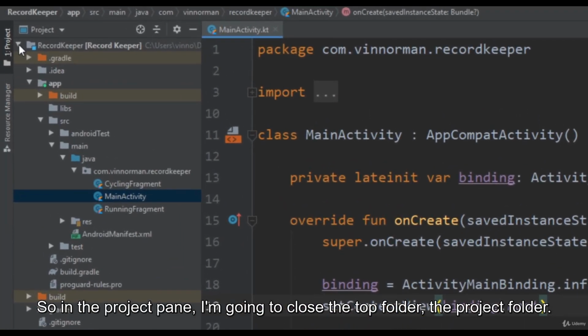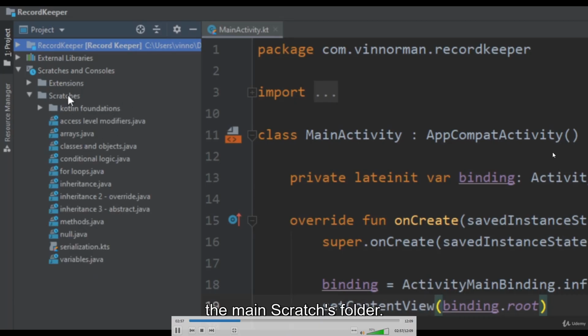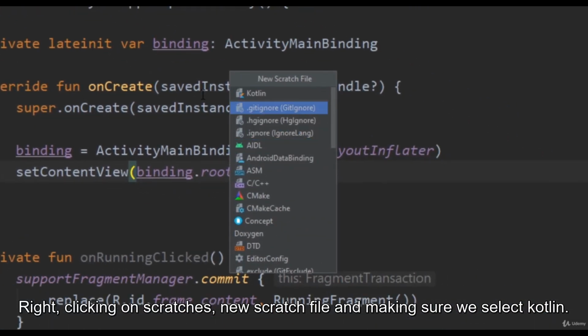So in the project pane, I'm going to close the top folder, the project folder. I'm going to open up Scratches and Consoles, and then Scratches. And I'm going to put the file in the main Scratches folder. It's not a Kotlin Foundation tutorial, it's a general programming concept. So right click on Scratches, new Scratch file, and make sure we select Kotlin.